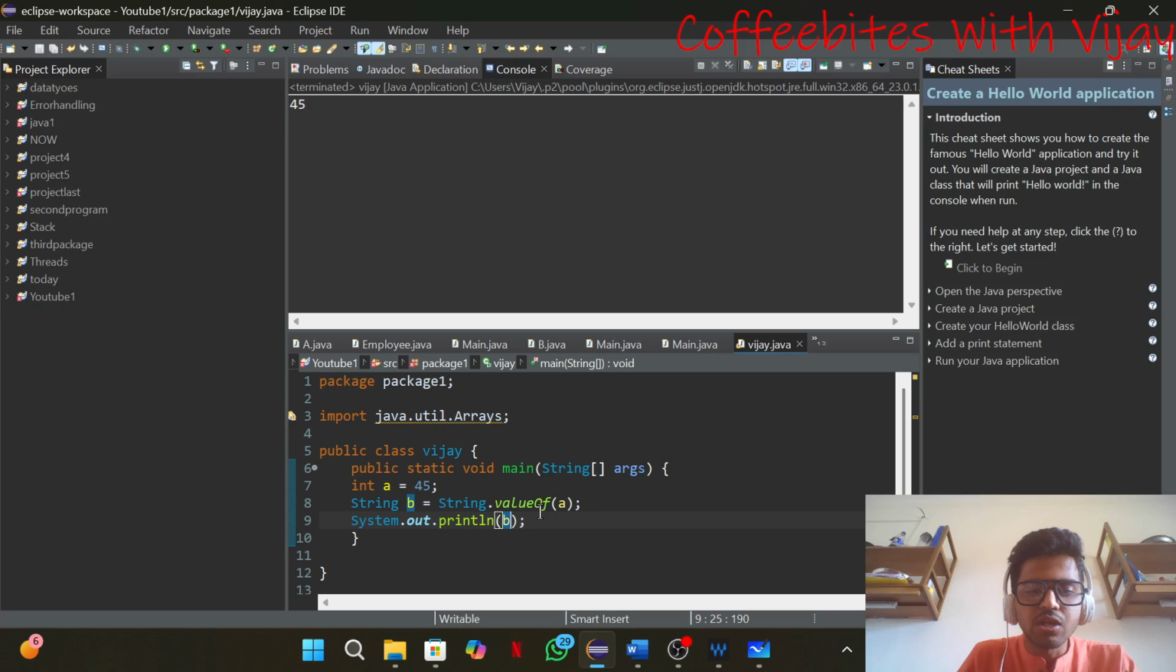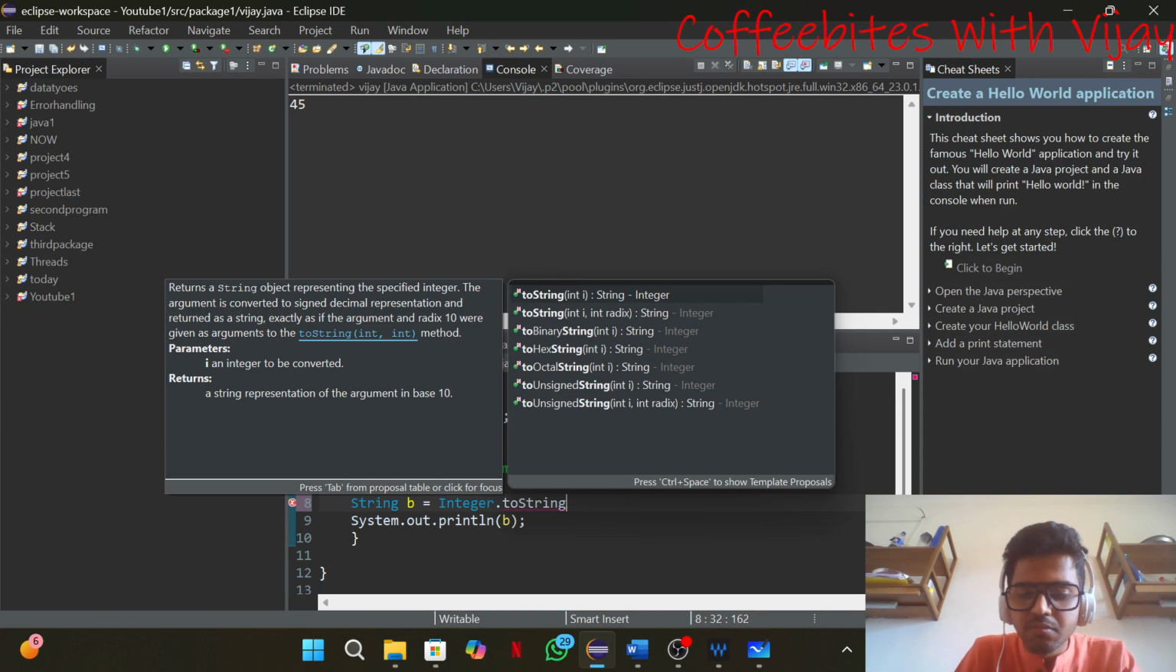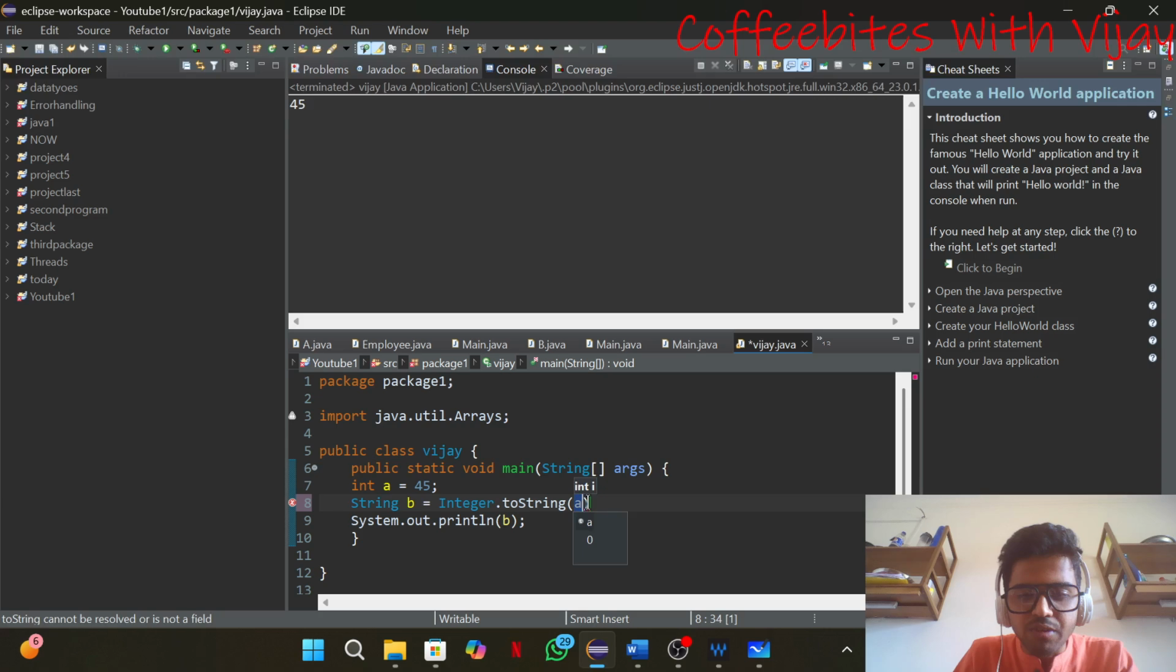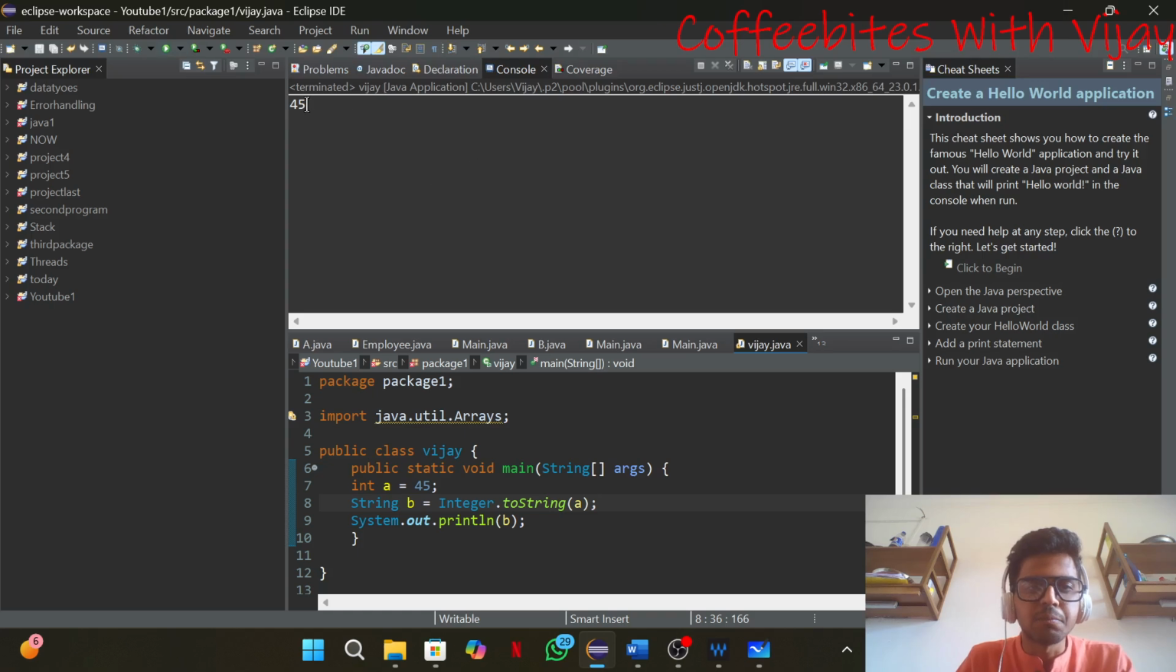Or else you can use one more method, that is the wrapper class method, Integer. This is a wrapper class, guys. Dot toString method. You can use toString of a, and at last you can print b. So now let's check what's the output. The same thing, 45 is not an integer, you have converted that into a string. So in this way you can convert integer into a string.